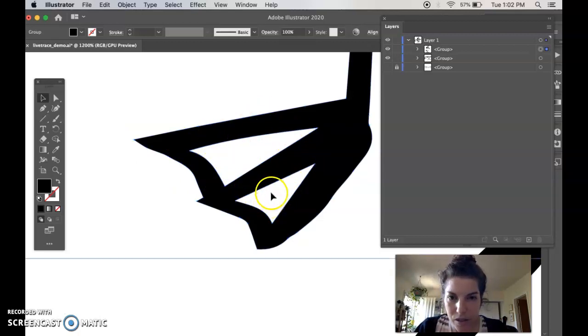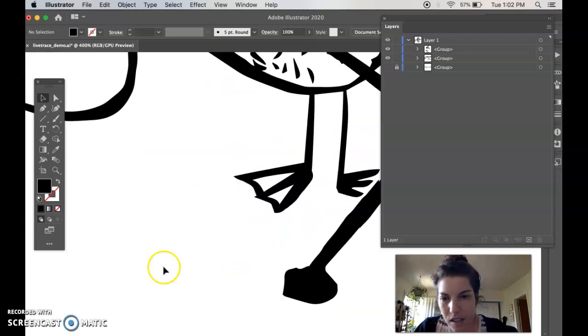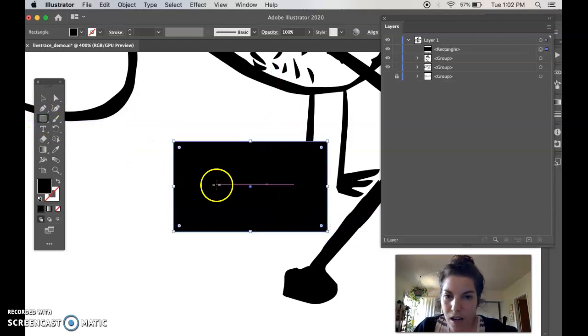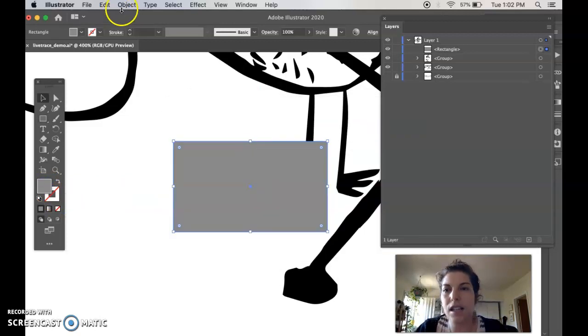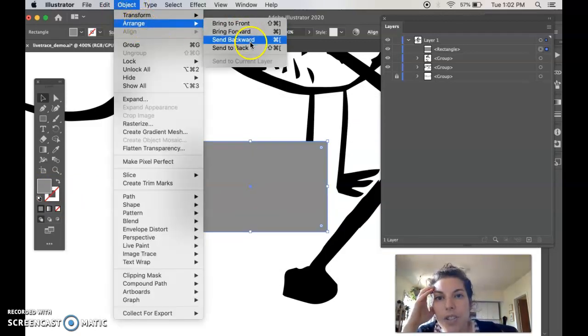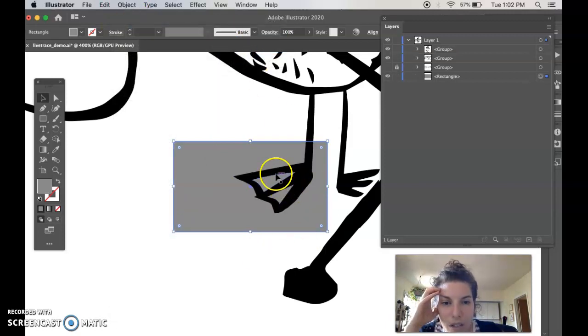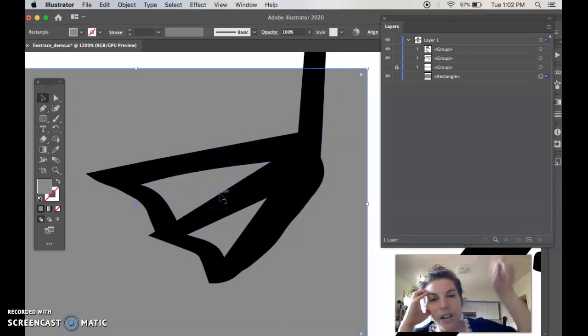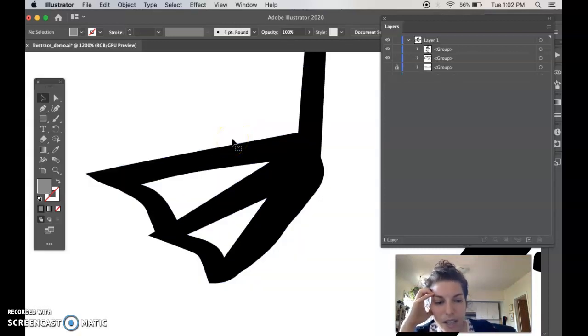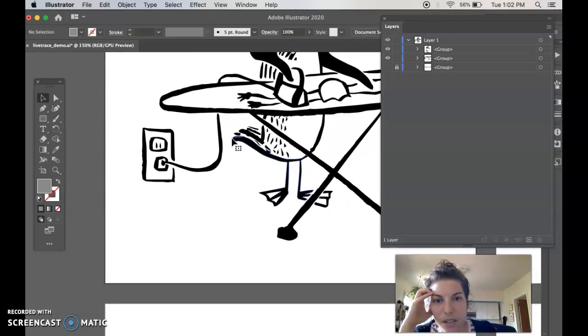let's go back. A good way to test it is to put an object. So I'll get a rectangle here, and I'm going to just put it there. Let's give it a different color, like a gray color, and I need to send that object to the back, Arrange, Send to Back. Now you can see that there are not two objects here, it's just a hole inside of the foot. So I can delete that rectangle.